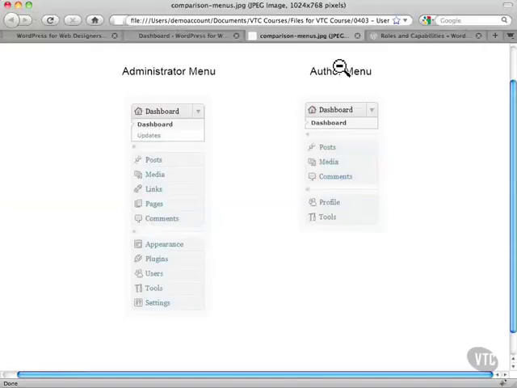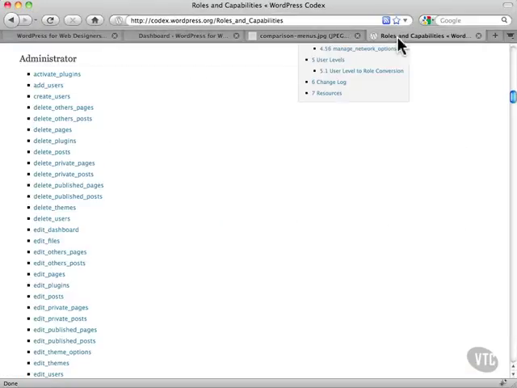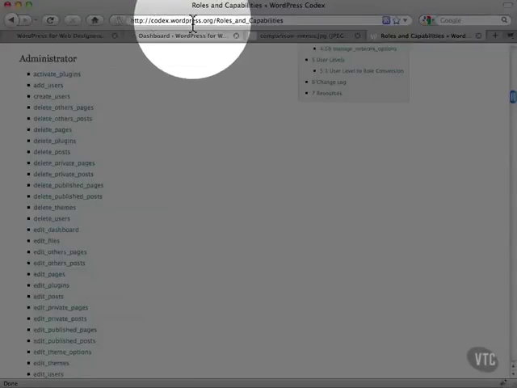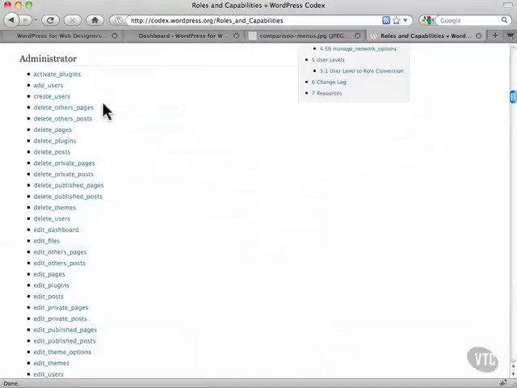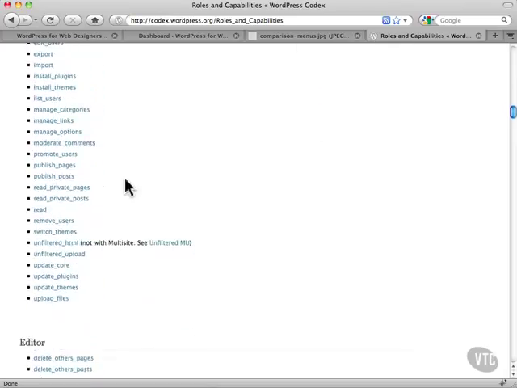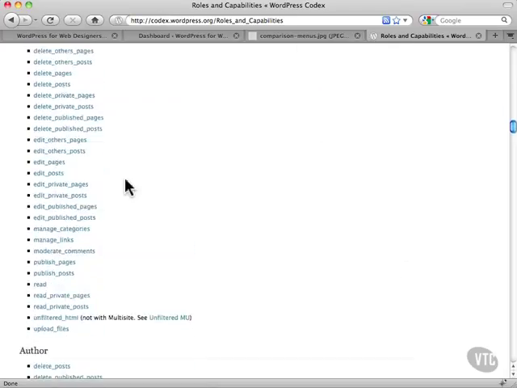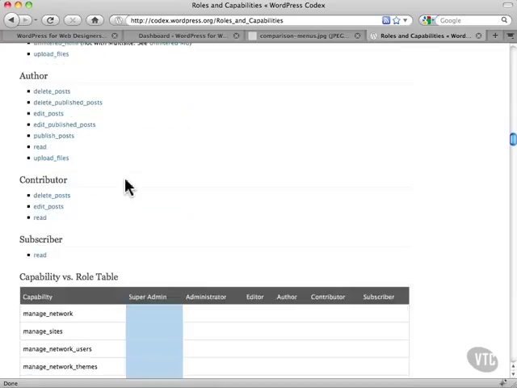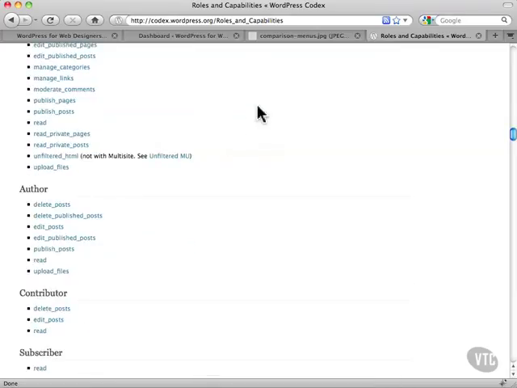Let's go back over to the WordPress.org site, and there is a URL here for roles and capabilities. And this will tell you everything that each of the roles can do. You can, in fact, click on any of these functions to see exactly what it means. There's the administrator, of course, who can do absolutely everything. Editor can really only do a limited amount, authors, contributors, and so forth.